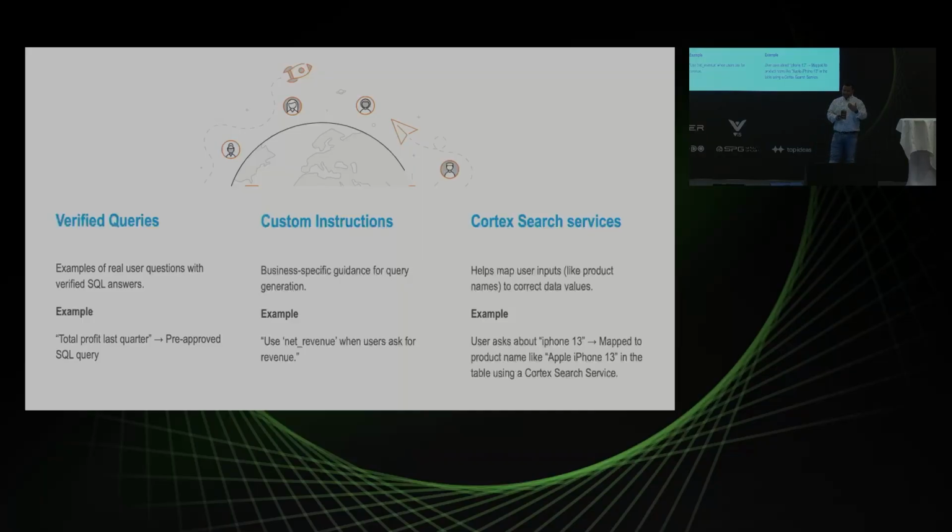And Cortex Search Service helps us map the input, like a product name, to the correct data values. In this example, if you see on the screen, it says iPhone 13. The user asks about iPhone 13, which is mapped to the product name Apple iPhone 13, which is in the table, using Cortex Search Service.